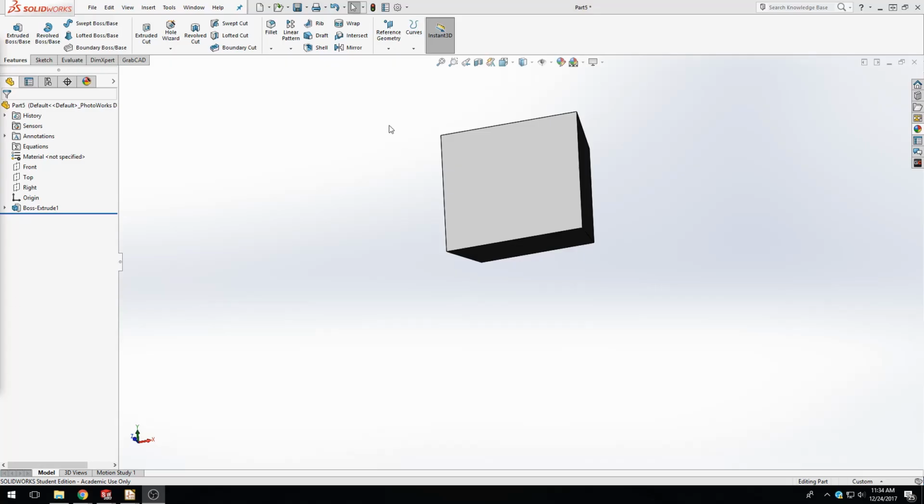Next is the shell tool. So say we want to make this part kind of hollow, which, I don't know why you'd want to do that, but it's possible you would. So up here is something called the shell tool.